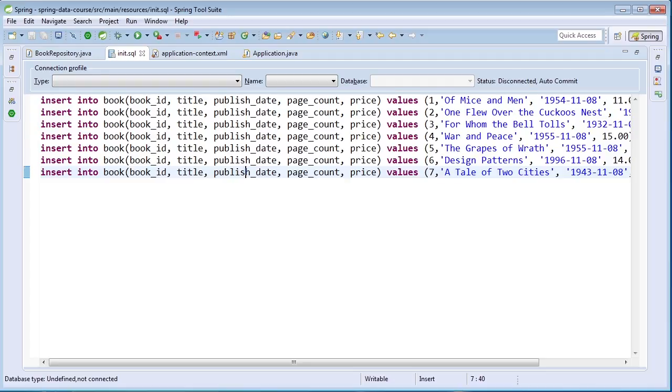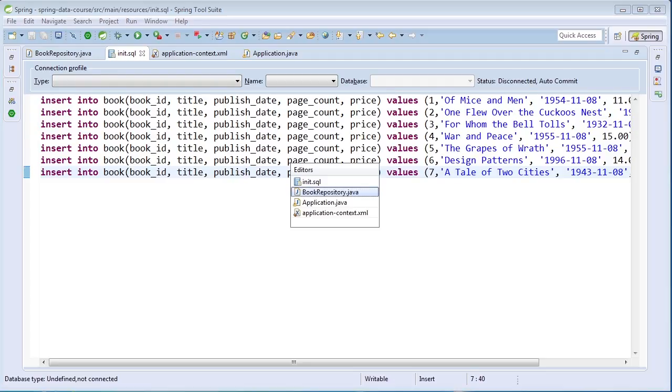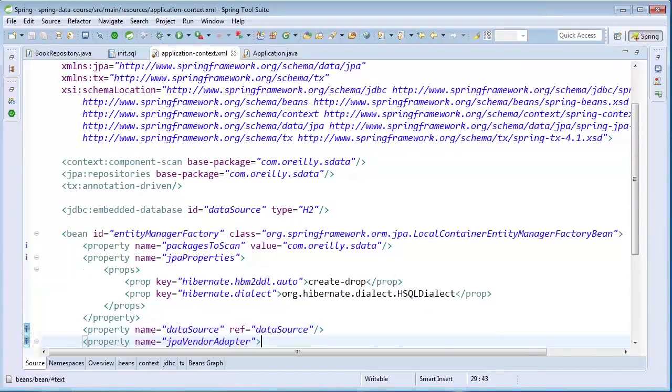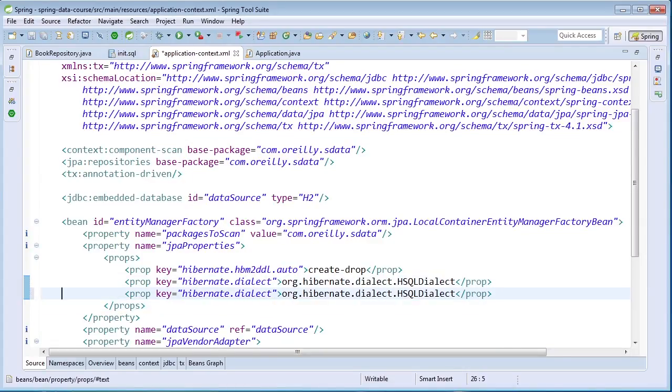Now, in order for this init.sql file to be executed, we need to configure a Hibernate property within our JPA properties. So I'm just going to duplicate one of the properties, and we'll change its key to the Hibernate HBM2DDL.import_files key. And this allows us to specify a file that should be run after our DDL is created. So this is a great place to put our init.sql file, which will then populate our data store with the records that we have created.